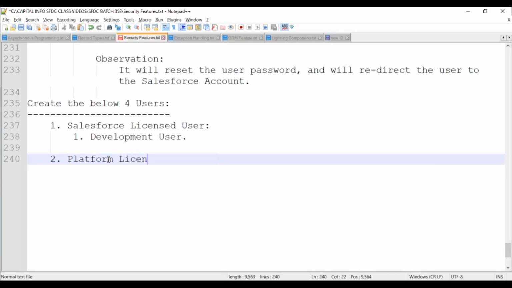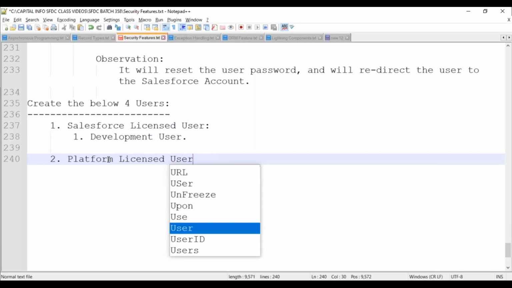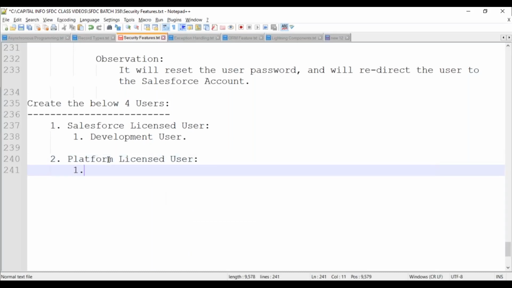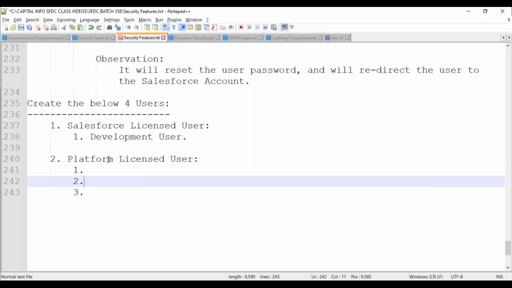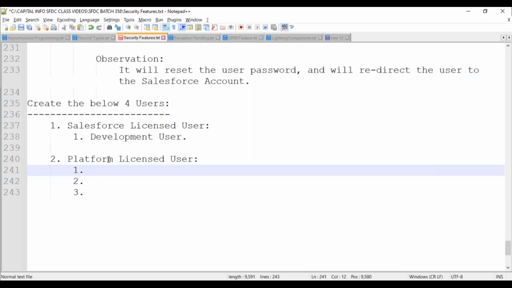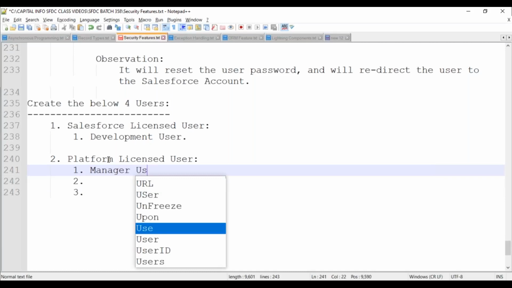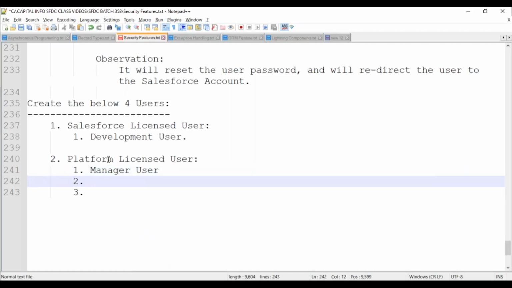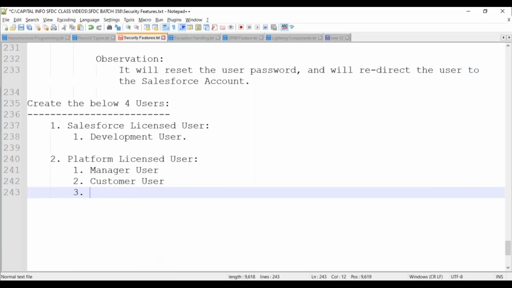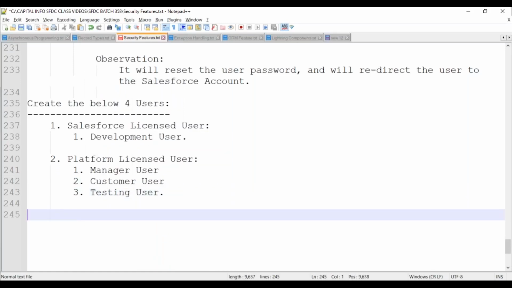Platform licensed user. I want to create three users because I have three platform licenses available with me. I want to create the user with the name manager user, customer user, and the testing user. So these are the three more users I would like to create.